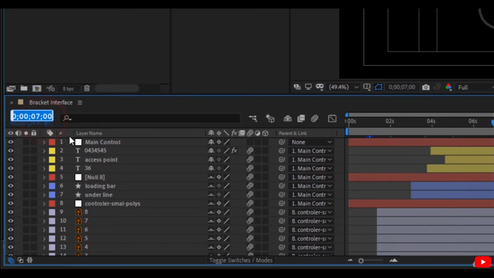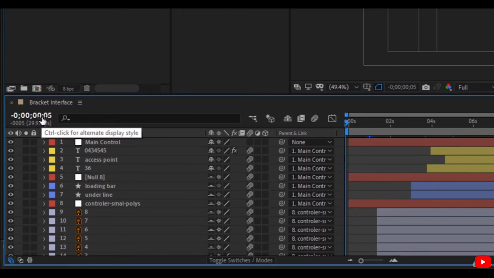I can add or subtract. For example, if I want to move forward, I can click plus 30. If I want to move backward 5 frames, I can click minus 5. Oh, it moves to frame minus 5. Yeah, if I want to subtract, I can click plus minus 5.